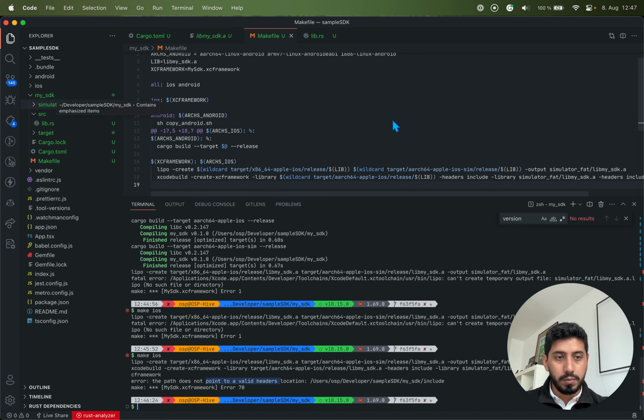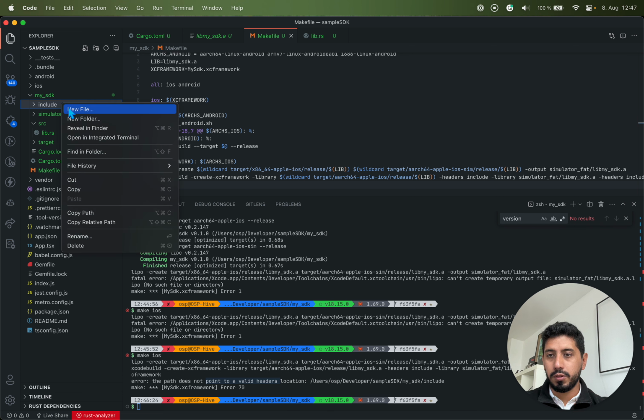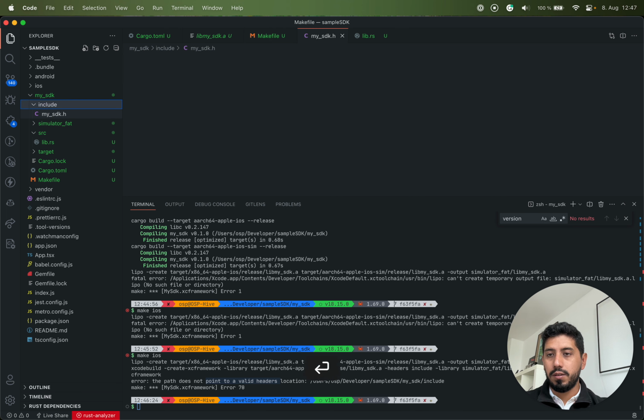here and create another folder. This is also important to create, because Xc framework won't do it for you. And I could say here my sdk.h, right? And here I would just declare the function that I just created, hello world. So the .a has this available function to be called from the C world.